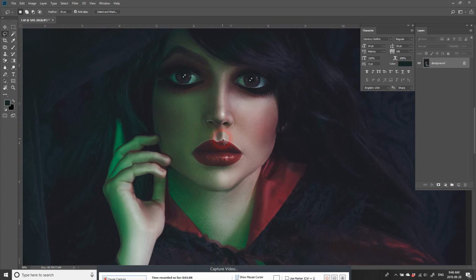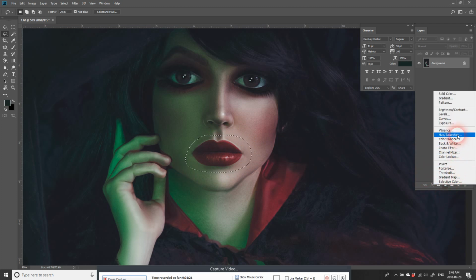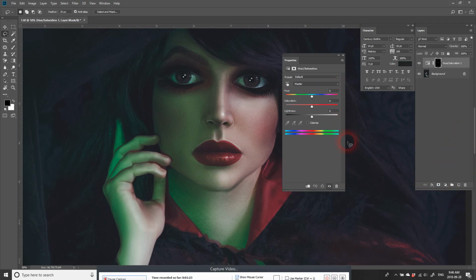So I'm going to go ahead and show you how I'm going to change her lip color. The first thing I'm going to do is hit L, which puts me on the lasso tool, and I'm going to just select her mouth. Then I'm going to go over to Hue Saturation and click Colorize.